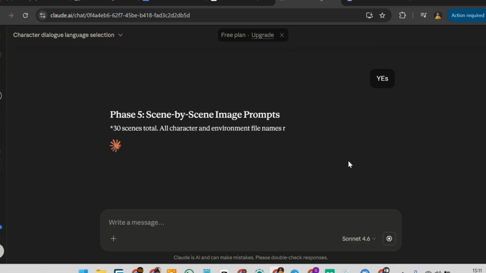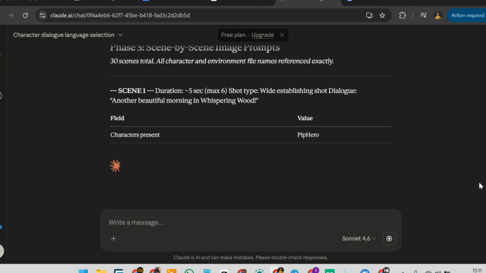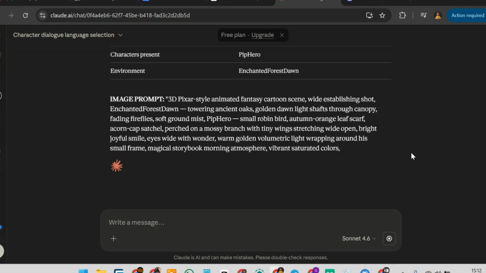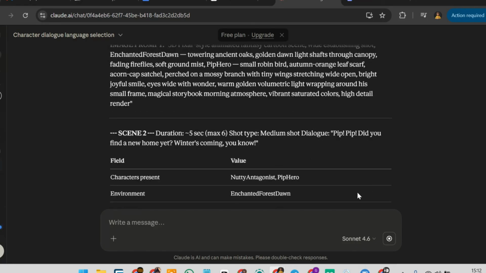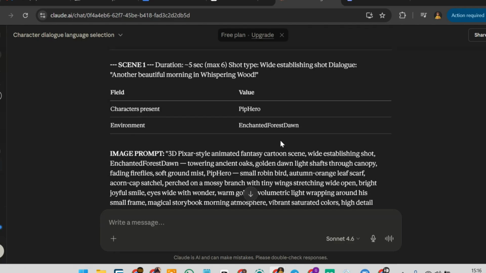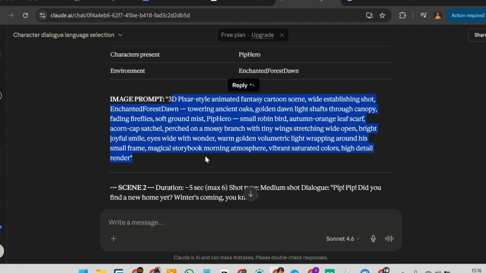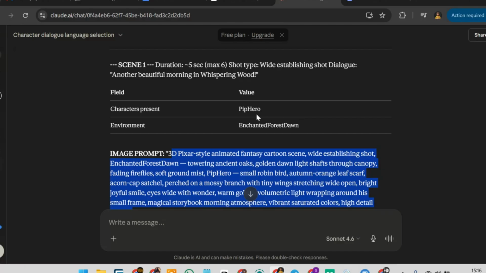Now the AI will generate scene-by-scene prompts. The image prompts will be provided. It looks super detailed. The characters that are supposed to be included in the first scene are clearly labeled, and also the background to be used. Copy the first prompt. Before we head on to Flow, pay attention. The prompt contains the character and the prompt.